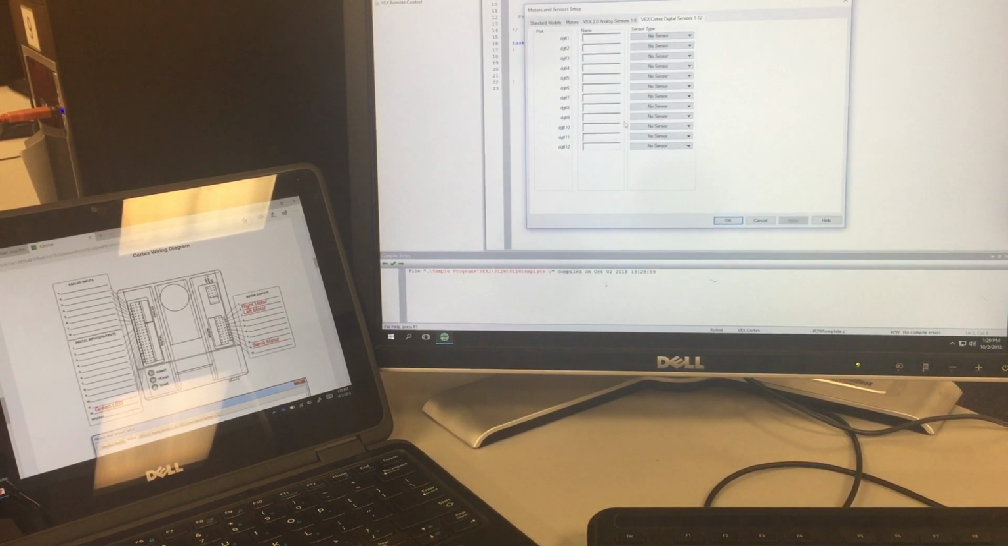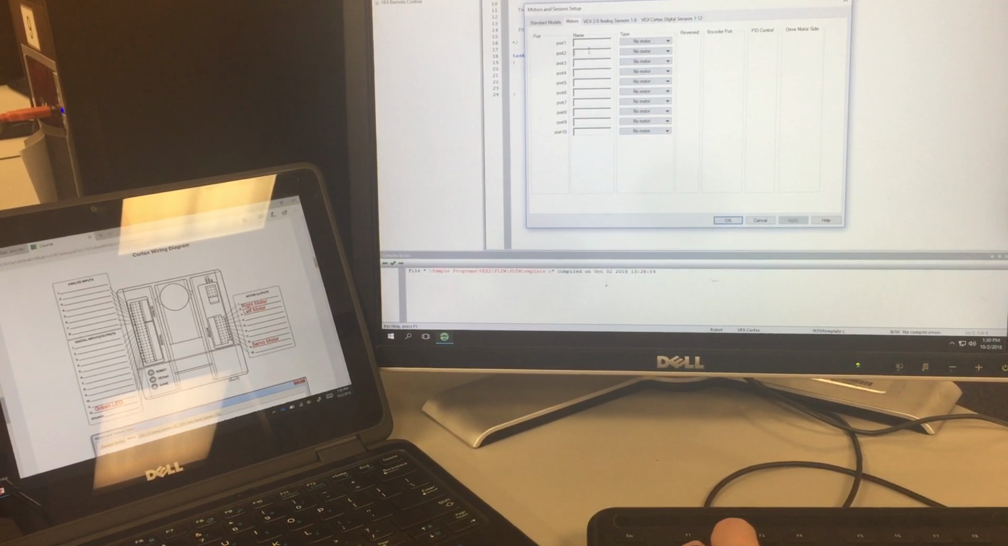So motor and sensor setup, green LED is going to be in digital input output. So digital sensors, and it's going to be number 12. LED, VEX LED, we're going to call it green. However, you can call it whatever you want. I'm going to call it green LED. Apply. And then for the motors, we got right motor for port 2, and left motor for port 3.